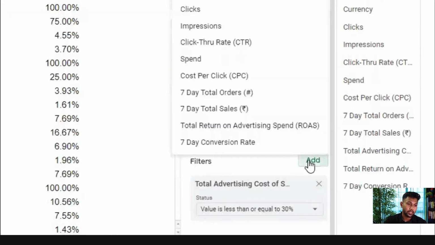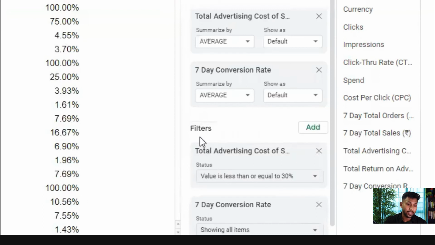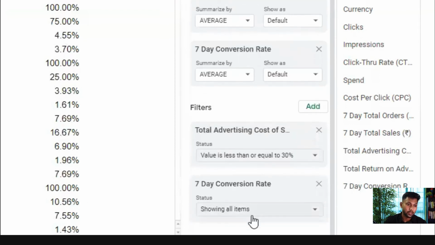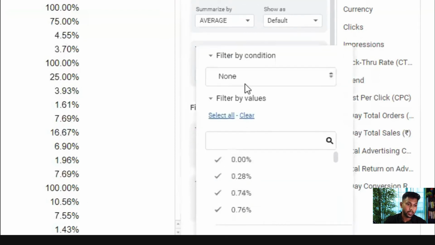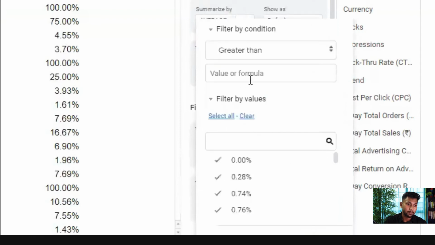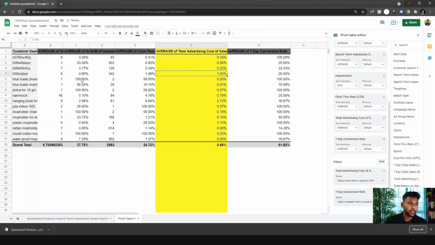So the next filter I'm going to add, I have added ACOS, the next thing I'm going to do is conversion rate, 7-day conversion rate. If it is greater than or equal to 12%, filter by condition, greater or equal 12%. So now you can see for these search terms and product targeting ads, first of all, the ACOS is also in my range, the conversion is also good.